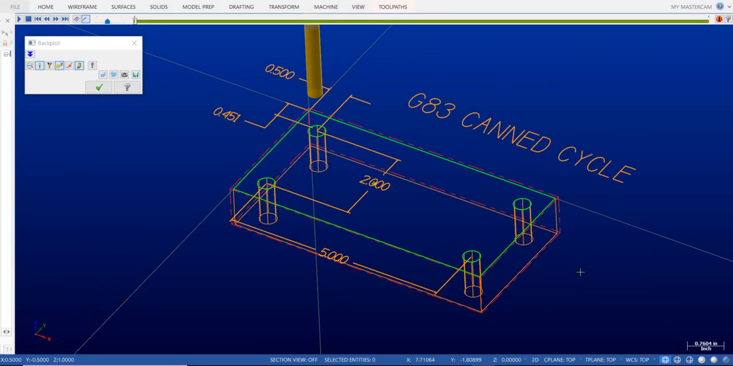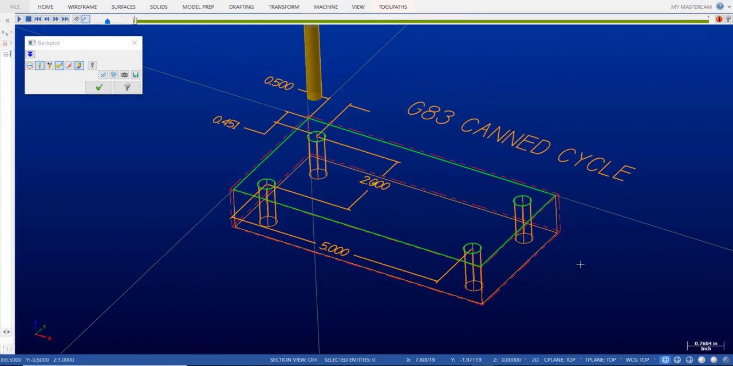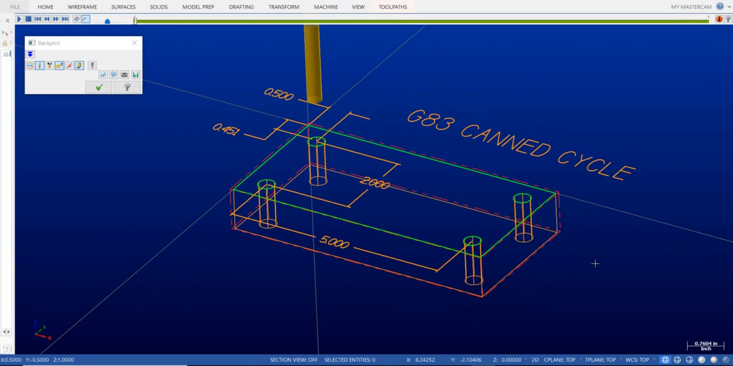And let's talk about a G83 can cycle. A G83 can cycle is a Peck drilling cycle. The format in the program is very similar to a G81, which we covered in the previous video. The only thing that we add on the line of a G83 can cycle is a Q value, which is the pecking distance. Okay, so let's take a look at the simulation.